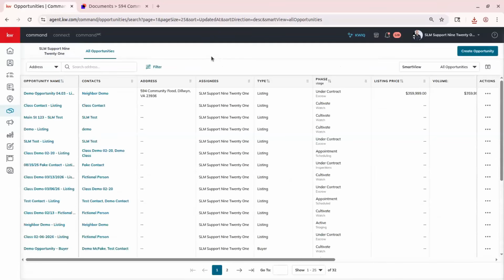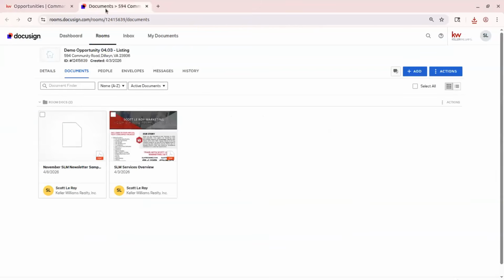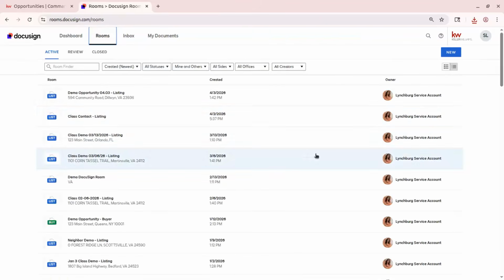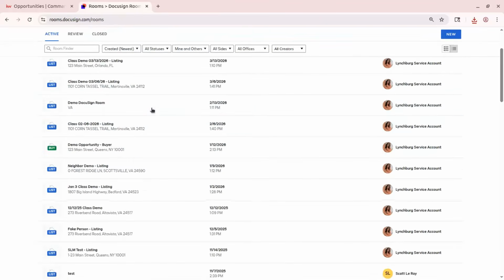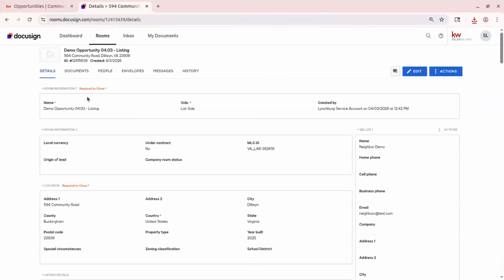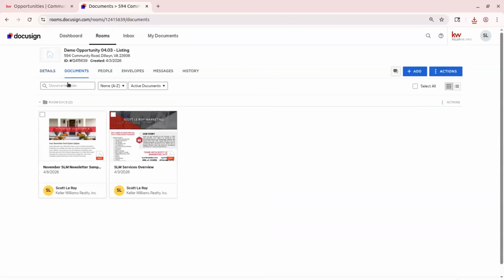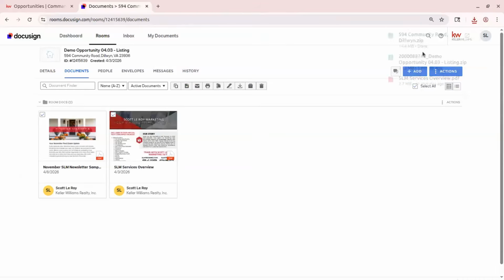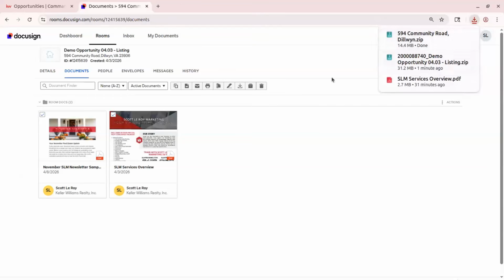Now we have another option. We can go over to our DocuSign rooms account. If we're just in our DocuSign rooms, we can go into each room individually and download all the documents. So we can go in, this is the one we were just in. We can do this with all of our opportunities or all of our rooms. We'll just go to the Documents tab here and we can just click Select All, and then we can just click Download. It's going to download them as a zip file again. So you'll see that zip file downloaded right there. It has the name of the room right here, or the address name rather.